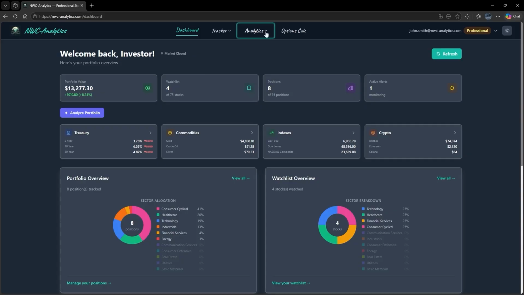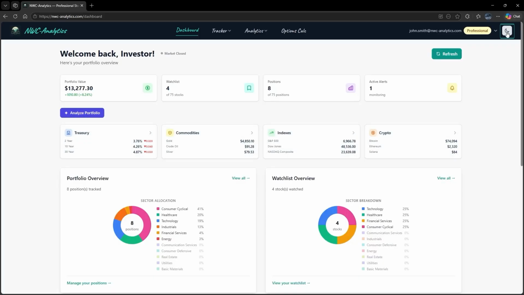Next to that is the analytics top menu item. Below that is the stock research, technical analysis, and DCF valuation pages. And finally, in our top navigation menu items, we have our options calculator. On the far right, we have the account settings menu and the light mode, dark mode toggle switch.